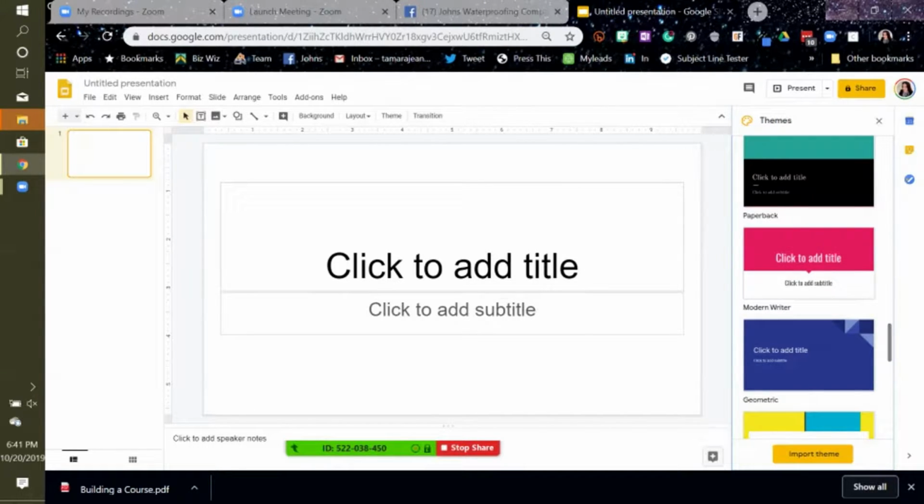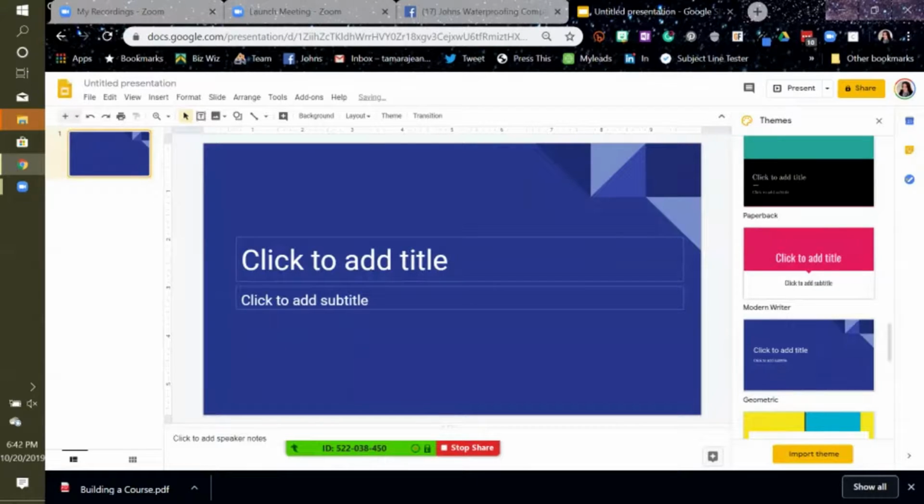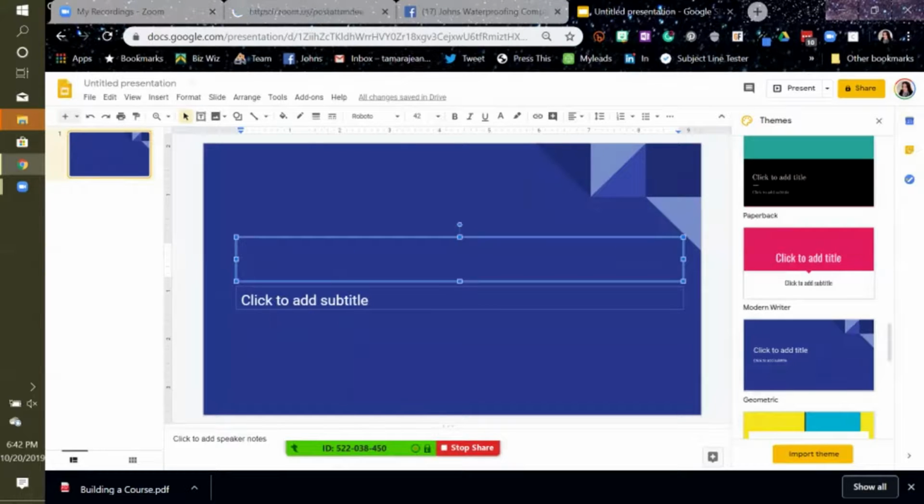Over here, you also have the ability to pick slide themes if you want it to have a basic feeling to it. I really like this geometric one, so we're going to go ahead and pick that. I think it looks pretty cool. And then for you, just give your slides titles, fill them out how you would like them.